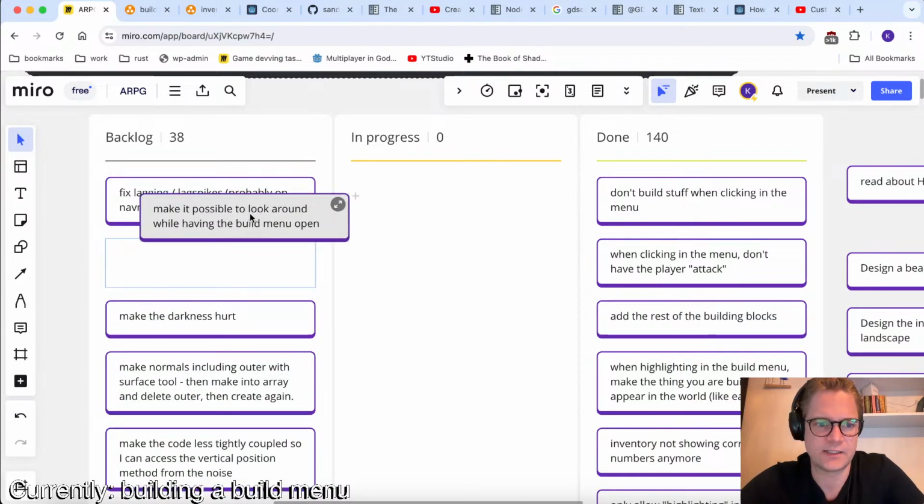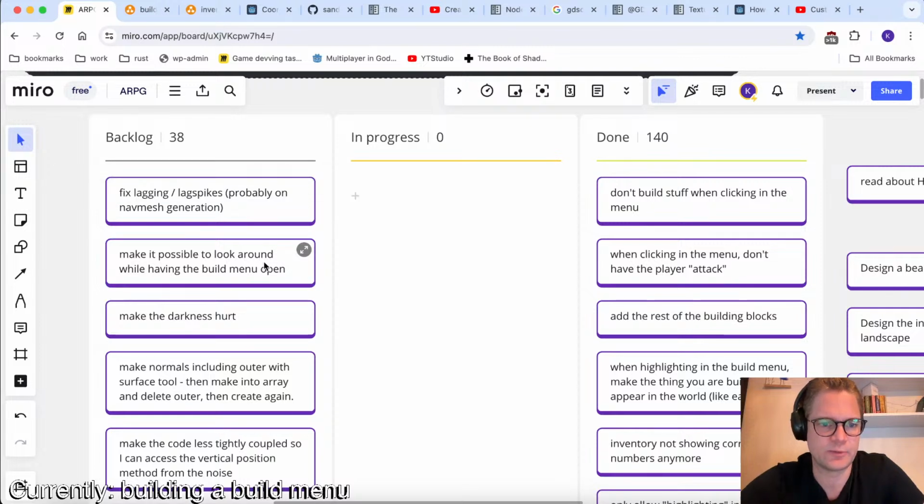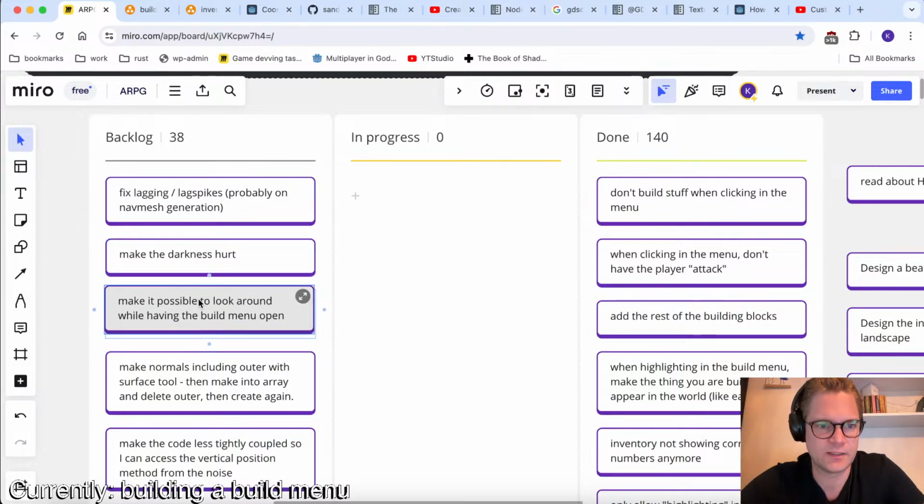I'll put this in the backlog: make it possible to look around while having the build menu open. I mean, you can work around it currently.